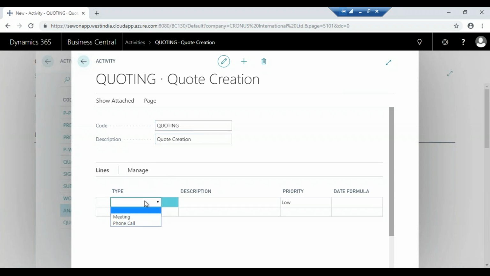So what I'll do in the quoting process is I'll hold an internal meeting with my technical team. I will rate this as a high priority task. And I'll say I just need a week to do this. So I'll assign a date formula of 1 week.